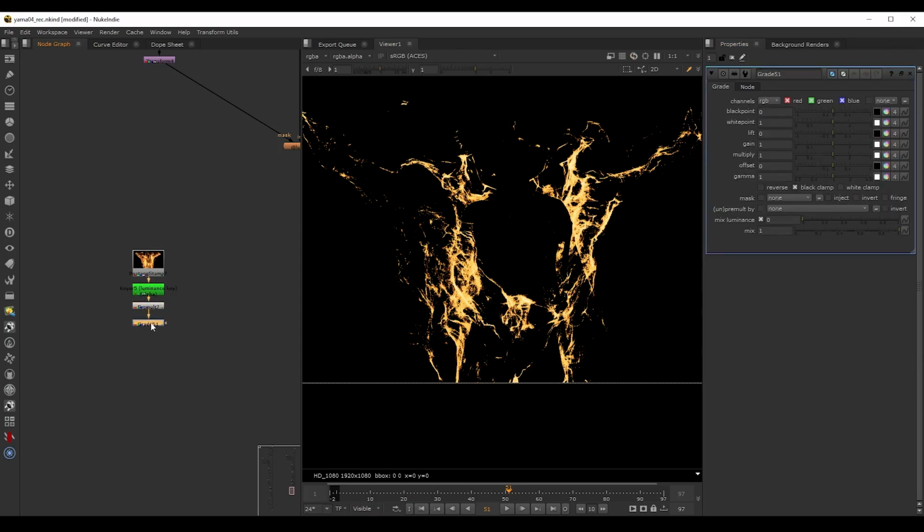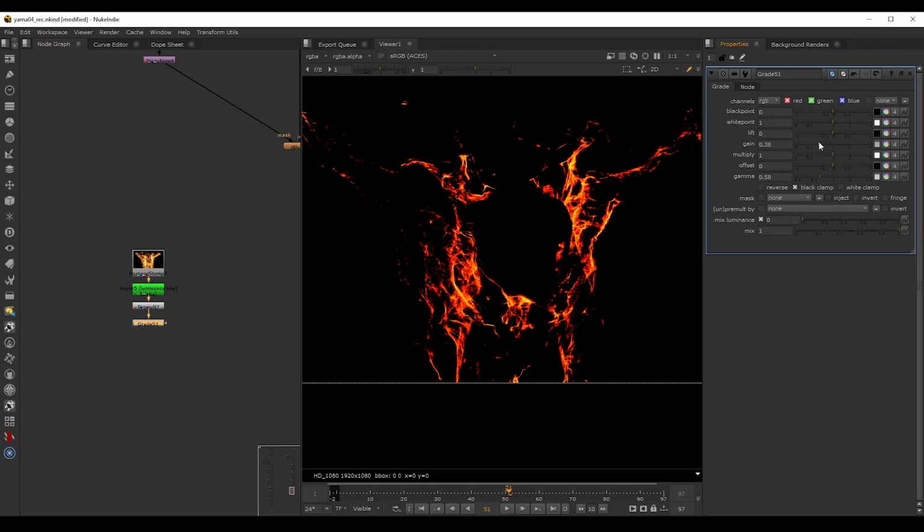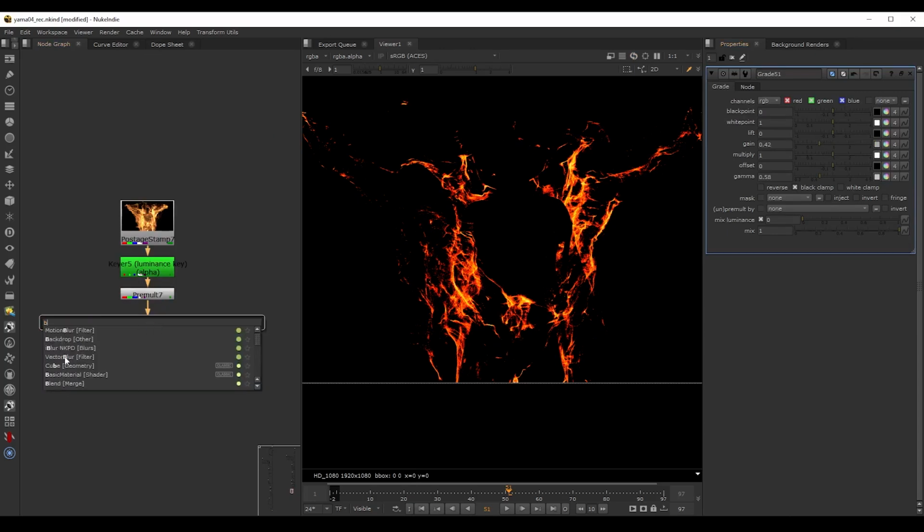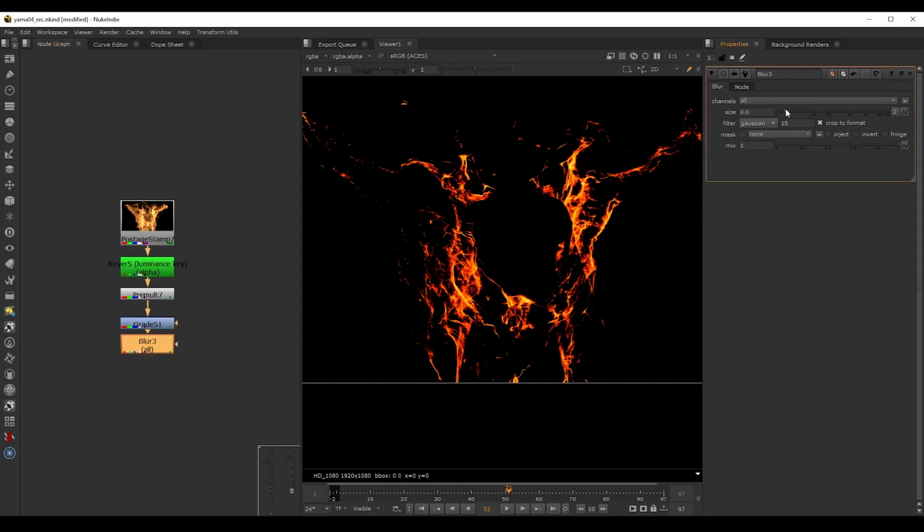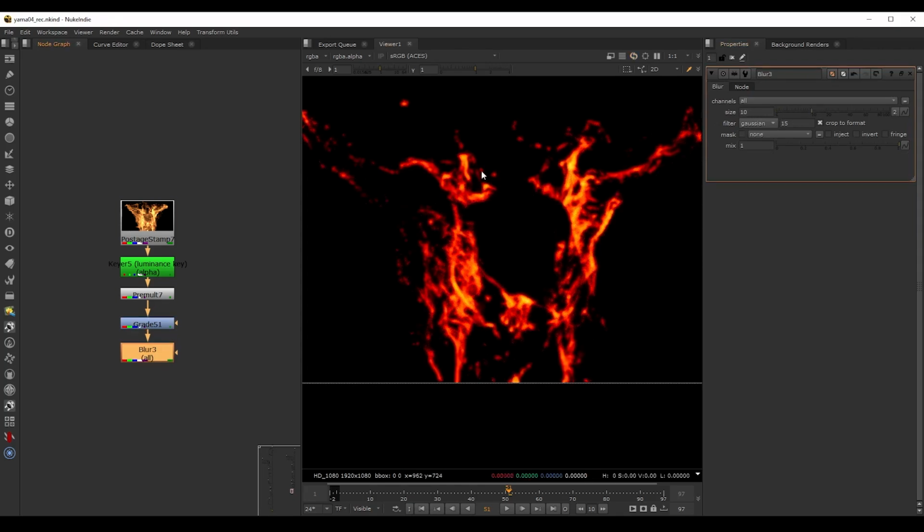Let's add the gray node as well and gain this down and maybe decrease the gamma. And I also want to blur this a little bit so it's a bit more smooth, so let's drop down a blur and increase the size slightly. And now I can use this render in a convolve node.